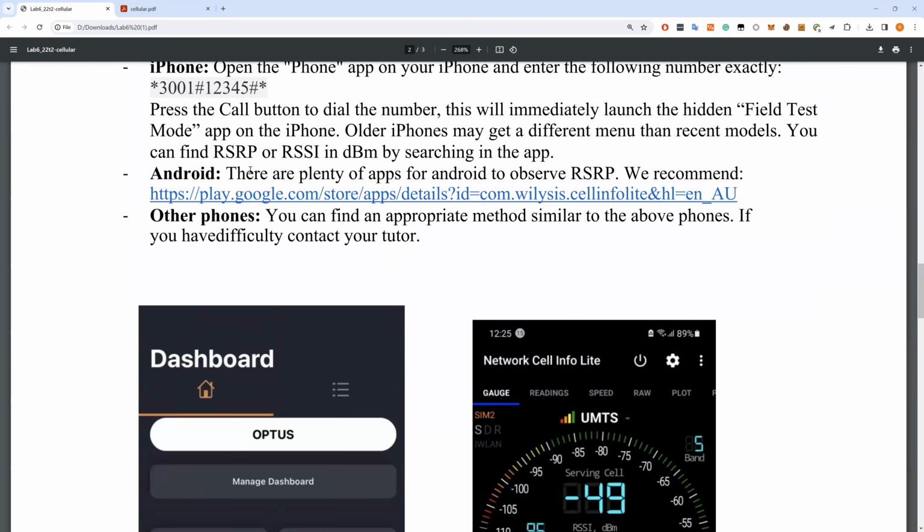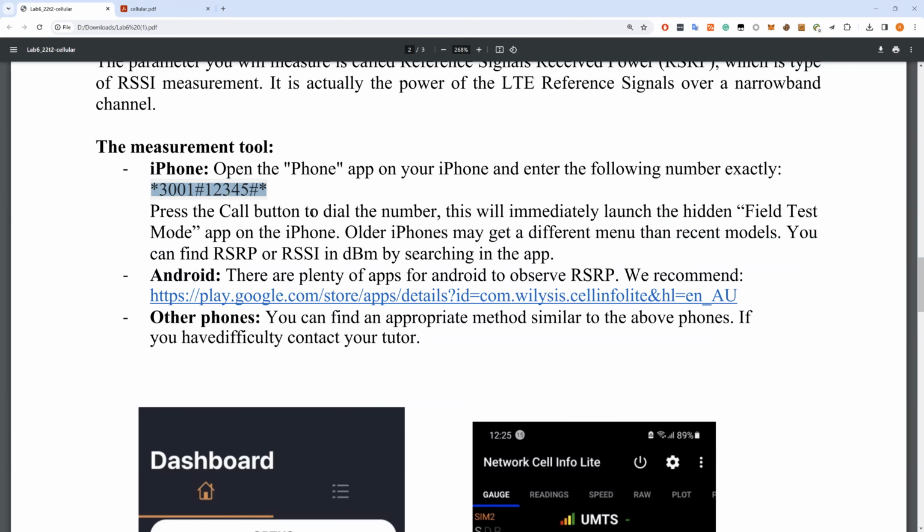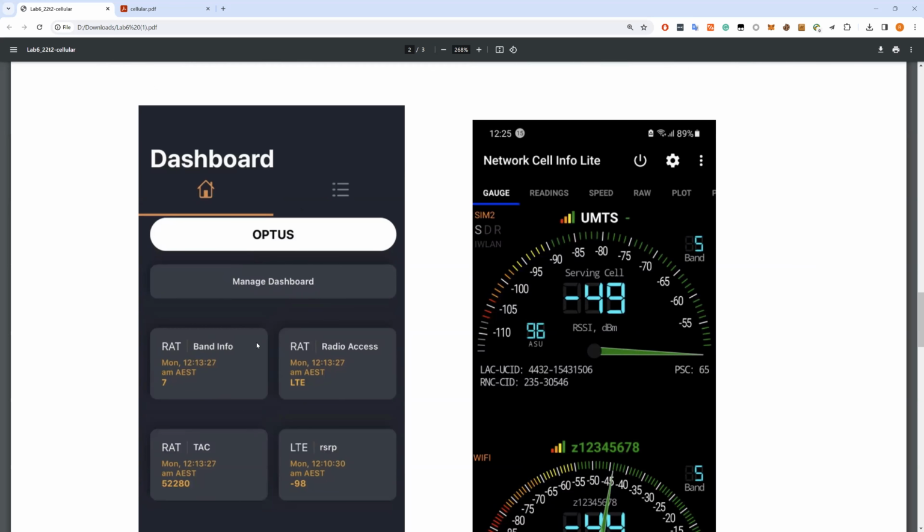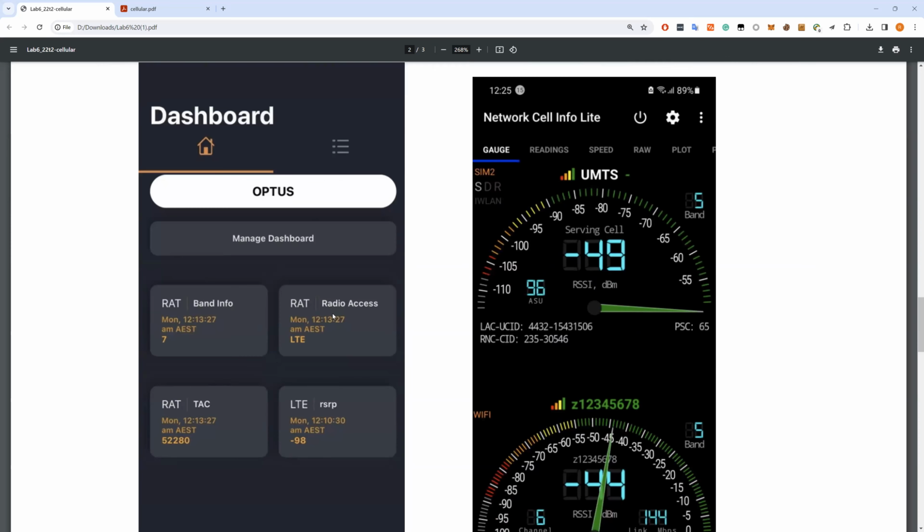So what can you do to figure out the signal strength? If you are using an iPhone, you can have a try right now. Just try to make a phone call to this number, then you will be able to enter the debug mode for your mobile service provider. This is the layout of Optus. If you are using Telstra or Vodafone, you may have a different layout or user interface. So you can have a look.